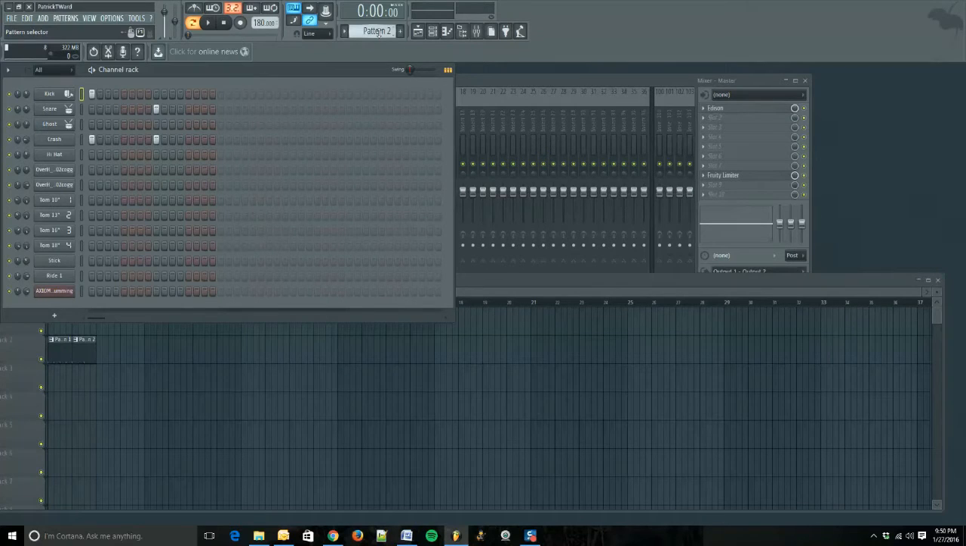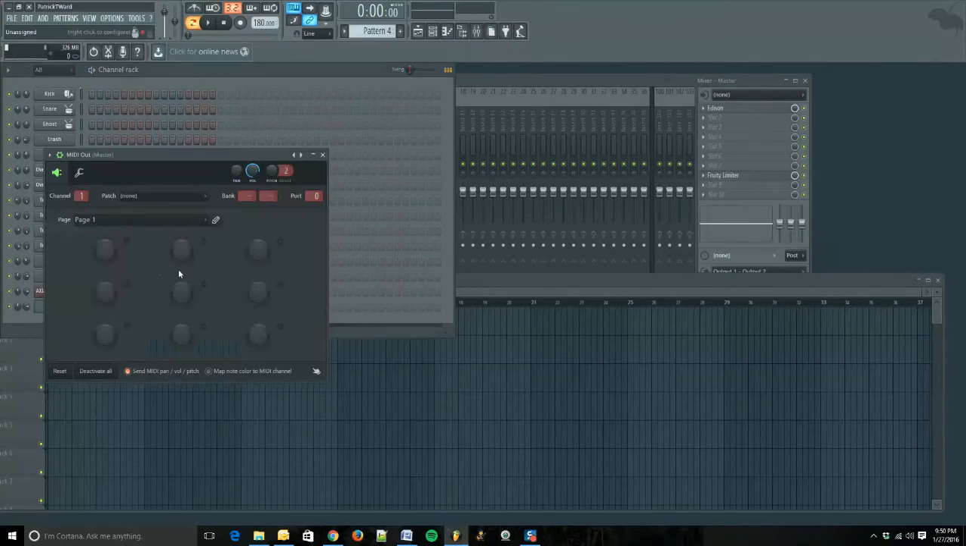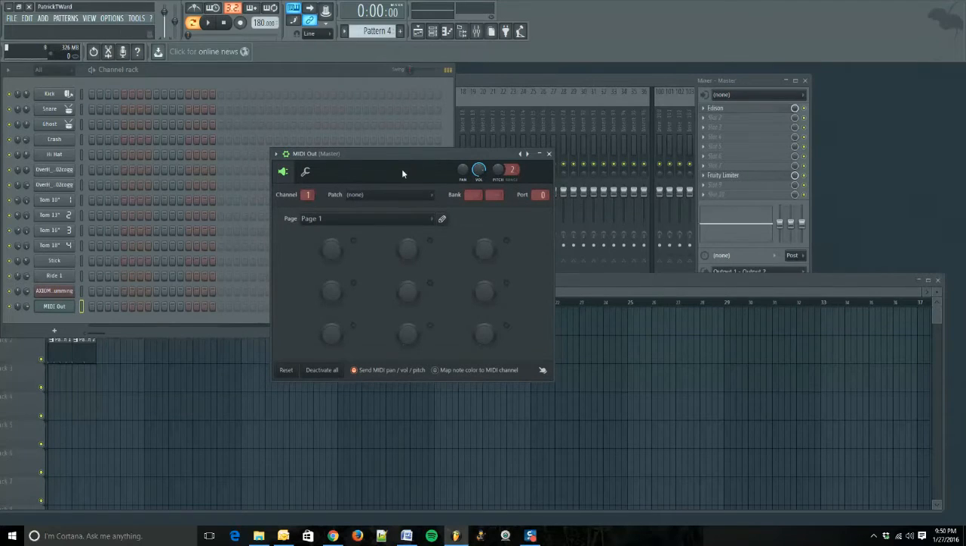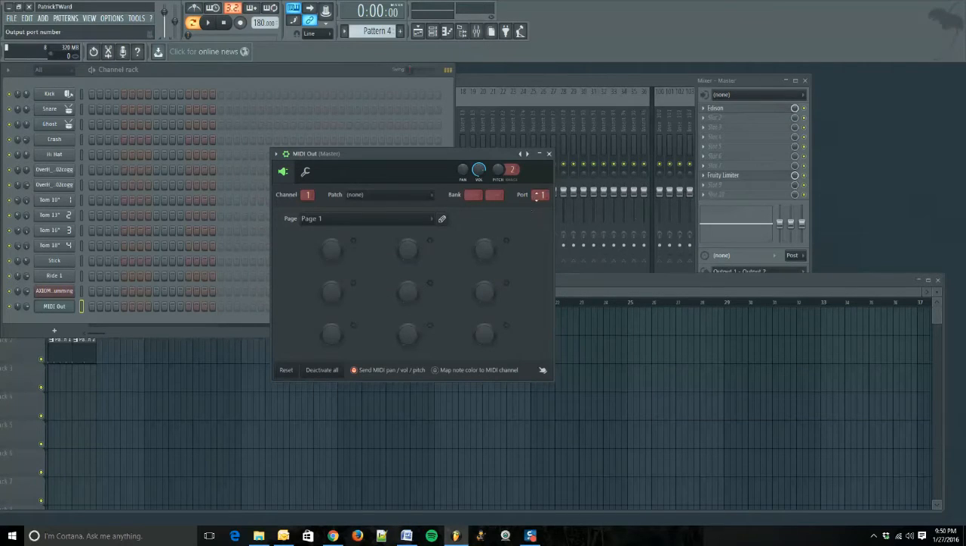Now we're going to select a new pattern, one that isn't being used. Then we're going to hit the plus button at the bottom of the channels window, and we're going to select MIDI out. This is going to push our MIDI signal to the Helix pedal. So on this, notice that channel 1 is selected, that's good. We're going to select port 1, because remember when we did our MIDI menu, port 1 was selected.